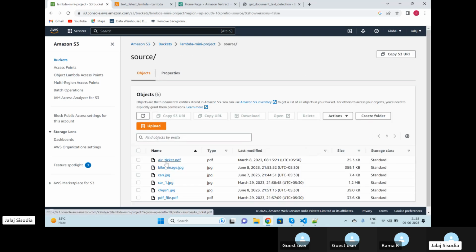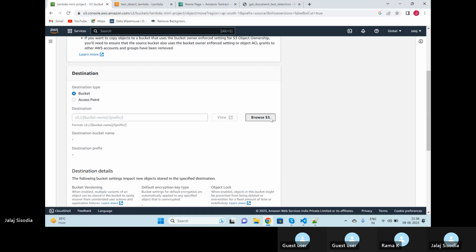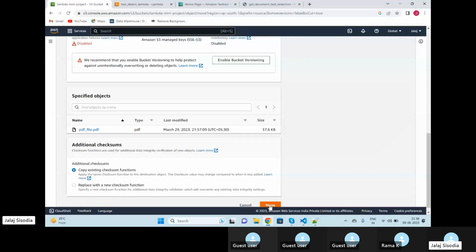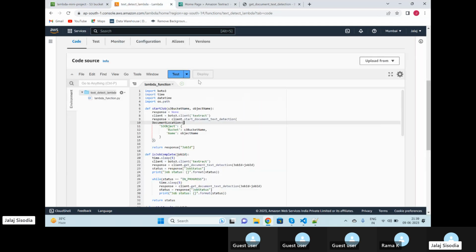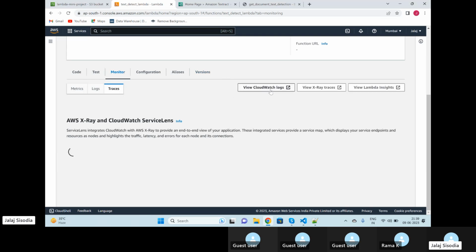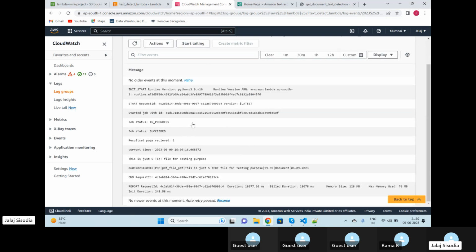So we have the source here, and I have a small PDF file. I'm just going to take action and move this. I have moved it, and this will start my lambda function. All I have to do is go inside the monitor and click on view CloudWatch logs. I know this function is going to get triggered, so I go directly to this log. It has already executed, on 2023 06/9. My job status says in progress, then succeeded, and we received one page inside the result.